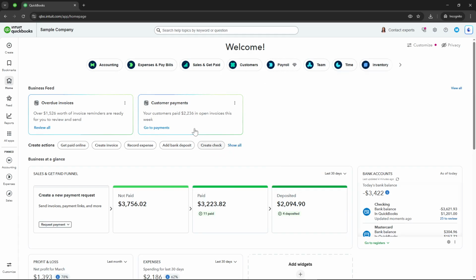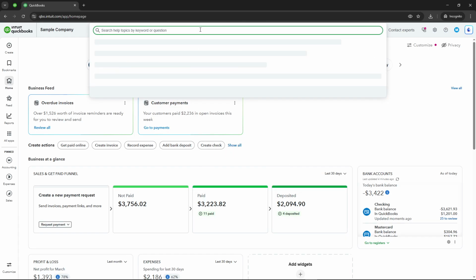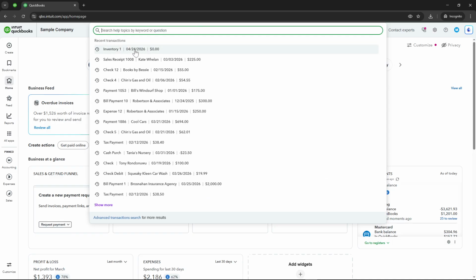From here, go to the search bar at the top of the screen and click into it. As soon as you do that, a search panel will slide out. In that panel, you'll see a recent transactions list showing the latest entries saved in your company file.